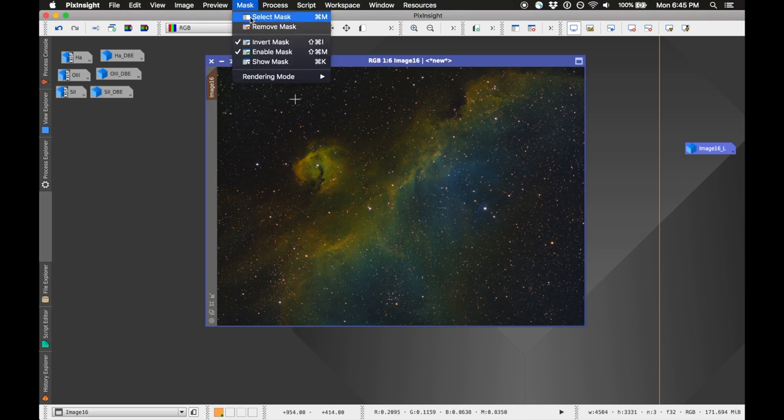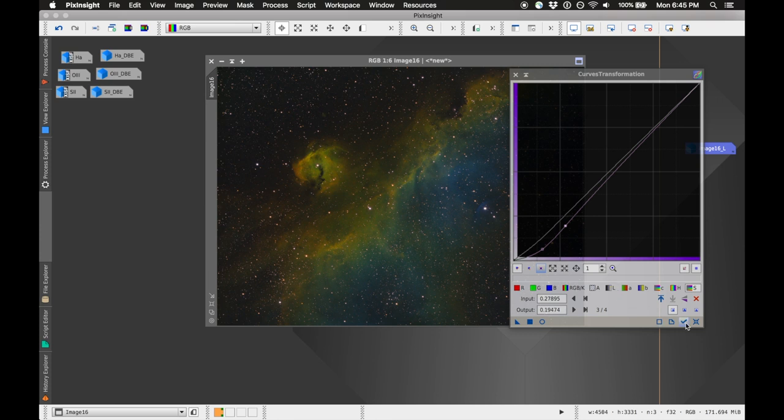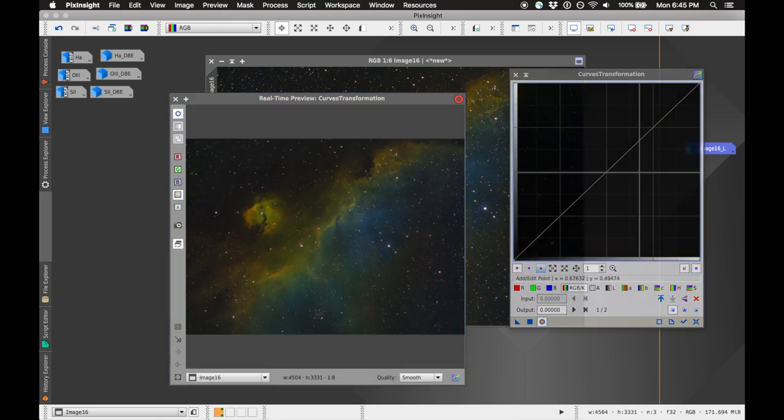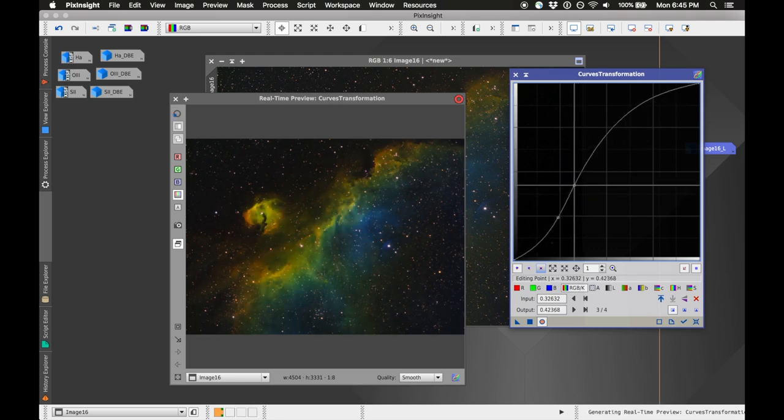I'm going to remove that mask. And last thing I'm going to do is I'm just going to go back into curves one more time, reset it, go to my RGBK curve, open up a real-time preview, and I'm just going to do some final tweaks here with the curve. So you can see what this does is, when you do a really dramatic S curve, it adds a lot of local contrast to the image.